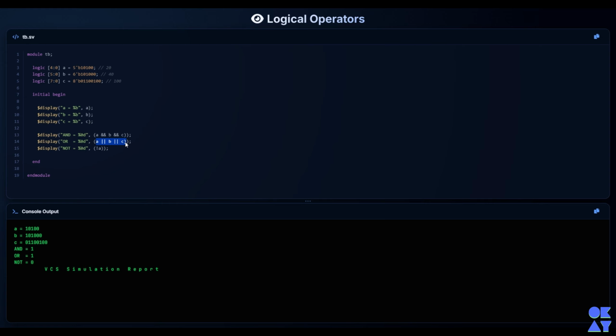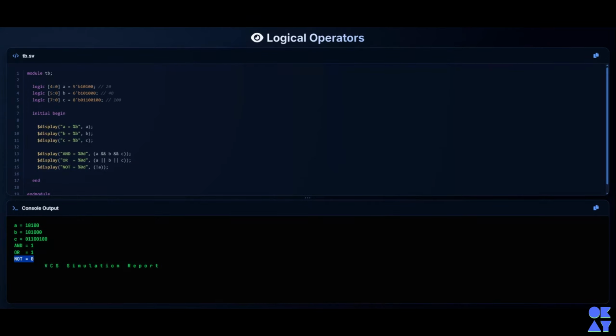Next, we performed A logical OR B logical OR C. Again, since all values are non-zero, they are treated as 1. So 1 logical OR 1 logical OR 1 equals 1. Next, we performed logical NOT of A. Since A is treated as non-zero, logical NOT of A is 0.